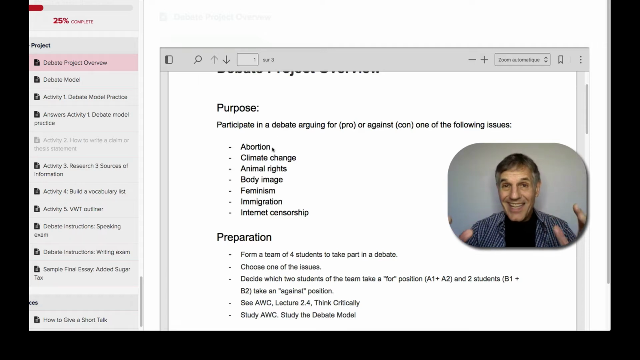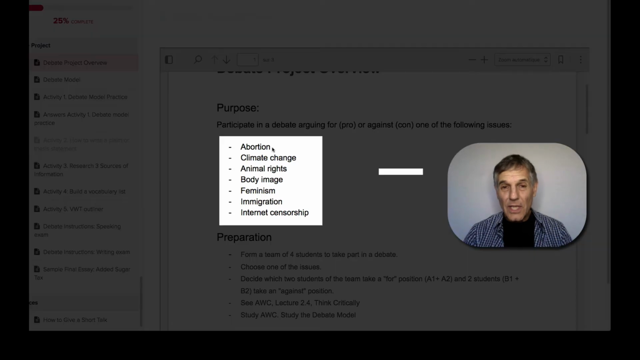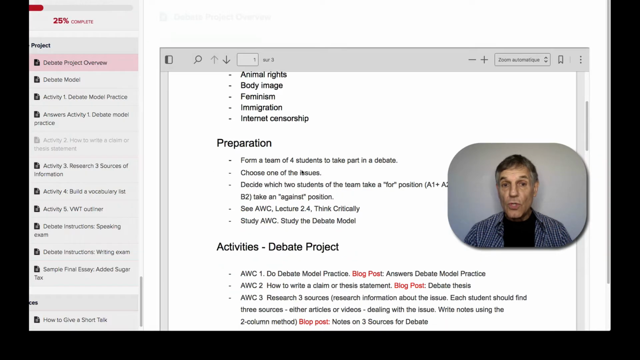In the past I've let it open to any issue, but I've focused on 7 issues, and I'll explain that reason later. So the issues, and they're very powerful, controversial issues that are, in a sense, topical all the time: abortion, climate change, animal rights, body image, feminism, immigration, and internet censorship.